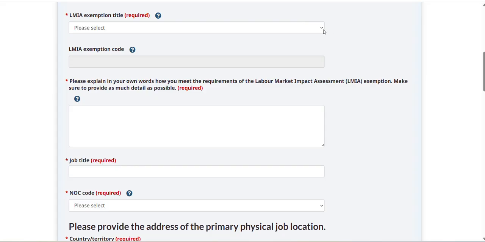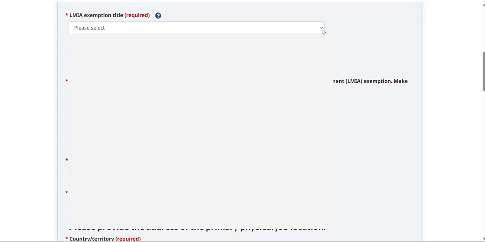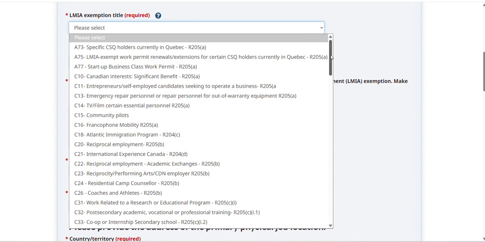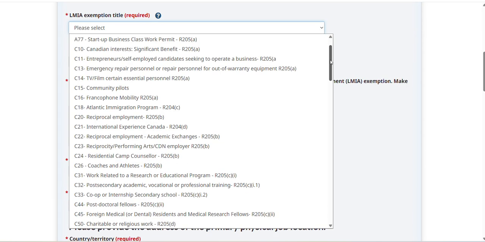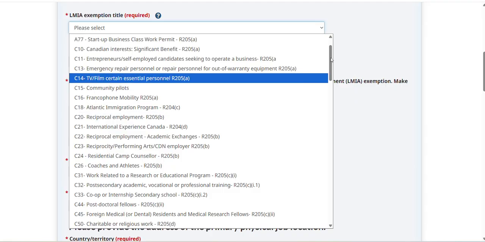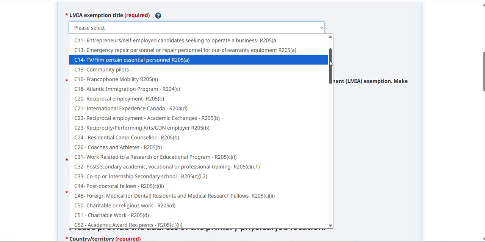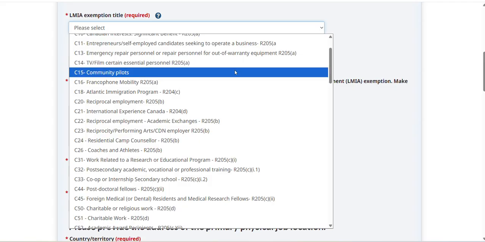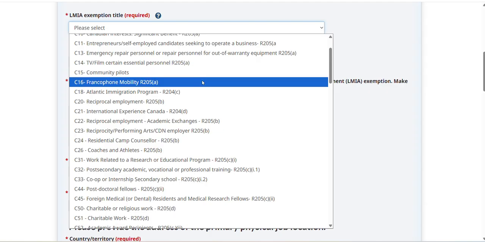So here in this section, you need to select the LMIA exemption code for which you are applying for your work permit extension. For example, if you are extending your work permit based on your French mobility program, you can select C16, Francophone Mobility. If you are extending through some other program like PNPs or Atlantic Immigration Program, you would have a work permit support letter. They would have also mentioned the code for this exemption.